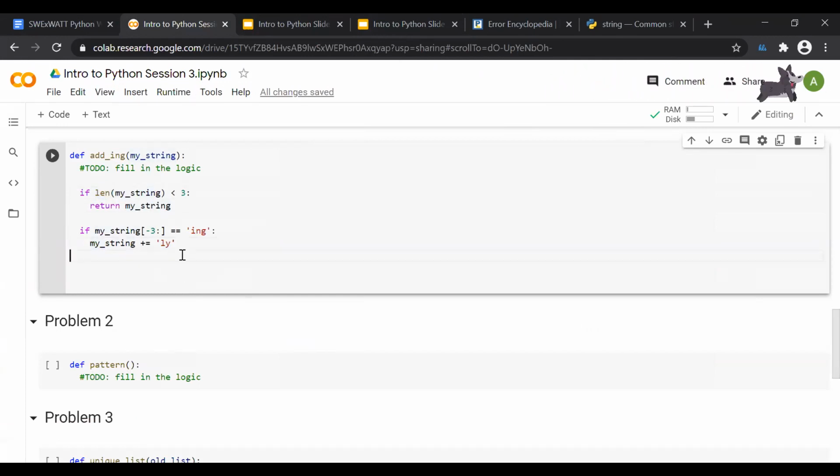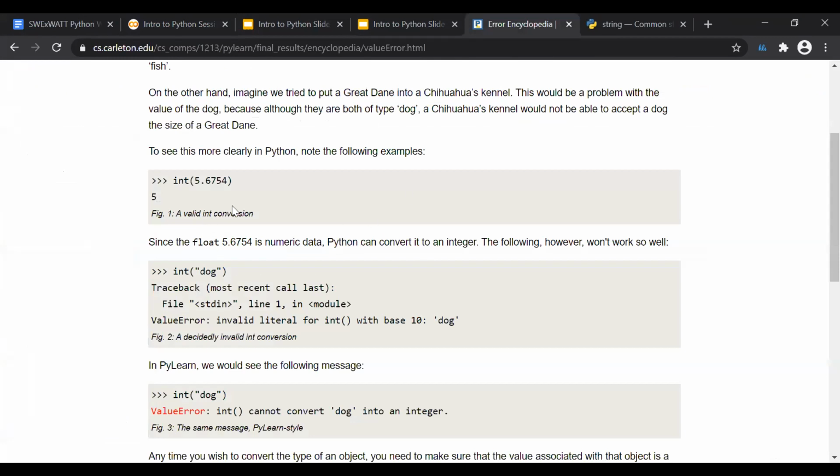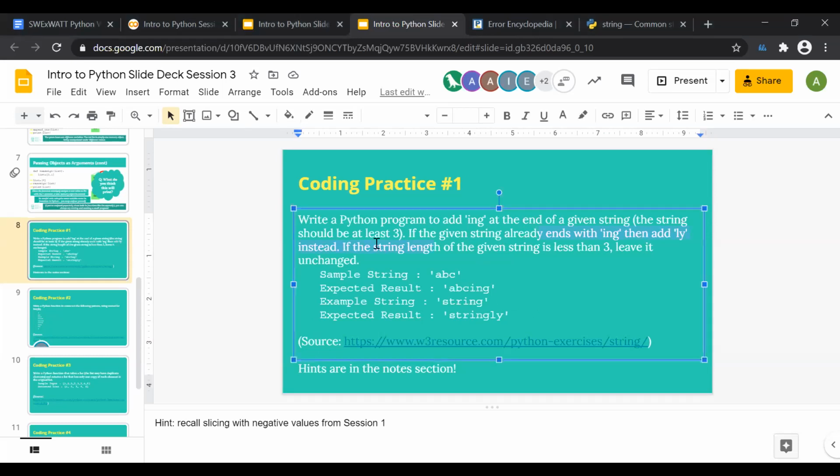But are we done yet? I feel like there's something missing, and maybe I should just go back to the problem for this. Yeah, the else. What should my else clause do? Wait. I mean, it should end. It should add the ing onto the string.